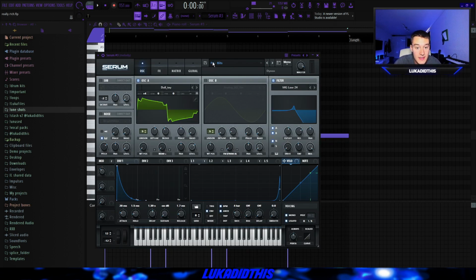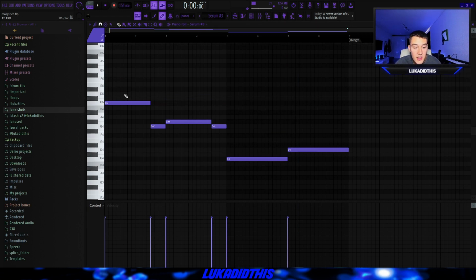Then for the next thing I had this FX which is called Bits, and it's from the Blast Bank again from Dynox, and I basically just laid down this simple pattern. I didn't really do much to the sound, and it sounds like this.